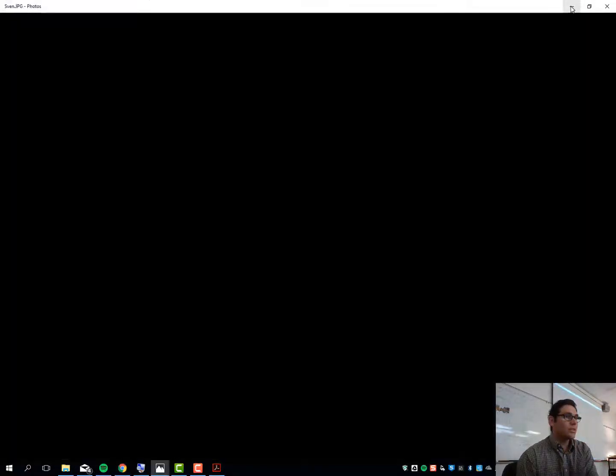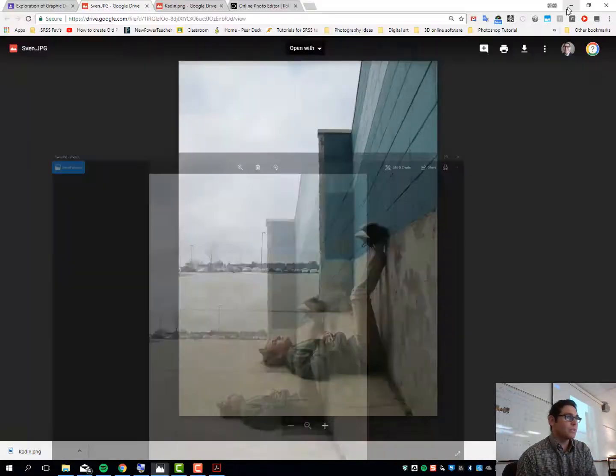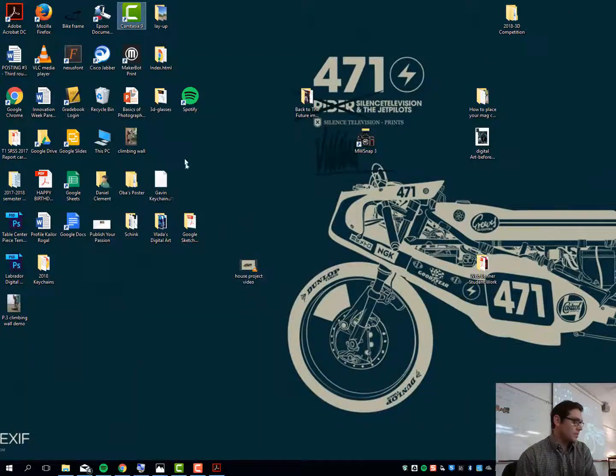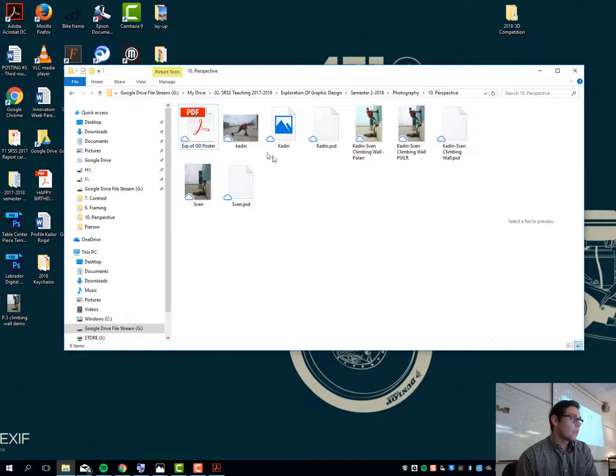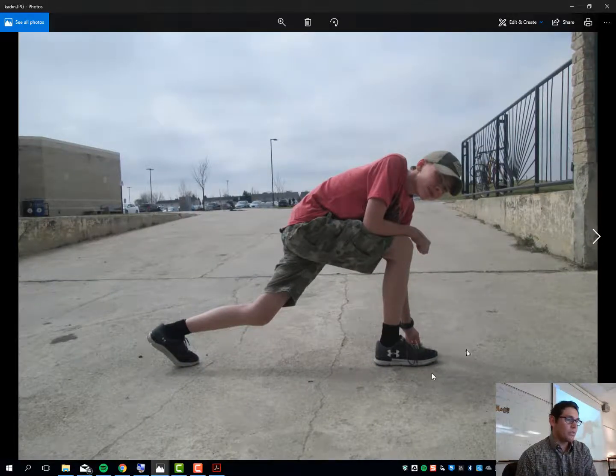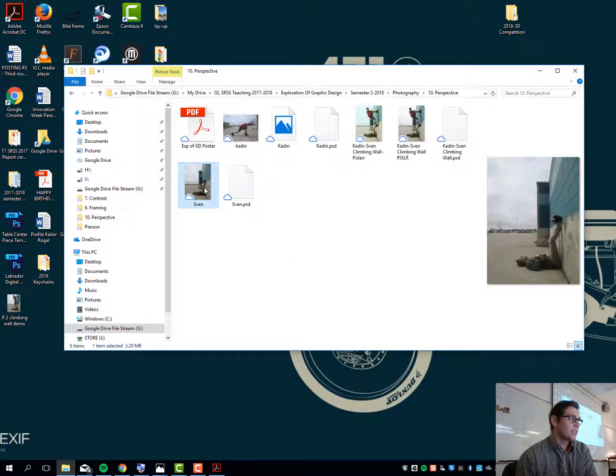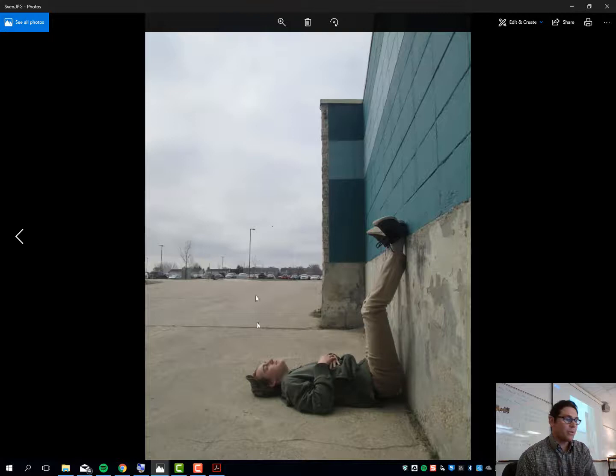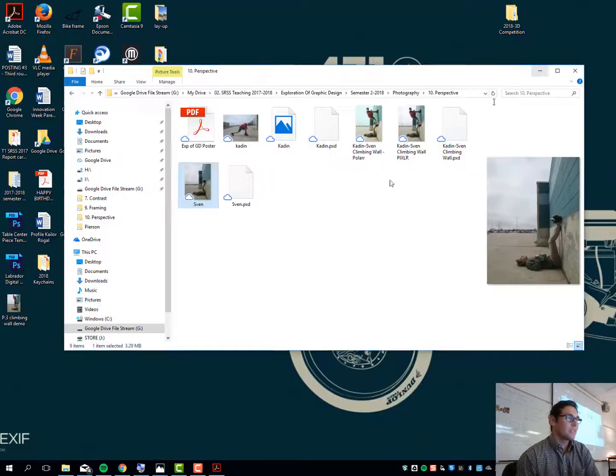So what we're doing here, okay, there's my preview. What we're doing here is I'm going to direct you to my folders. We took two photos. Here's the one photo. So this is the student that was climbing the wall. And then we cut out the background and photo imposed it onto that photo. So it's just two pictures and kind of playing with the idea of perspective.